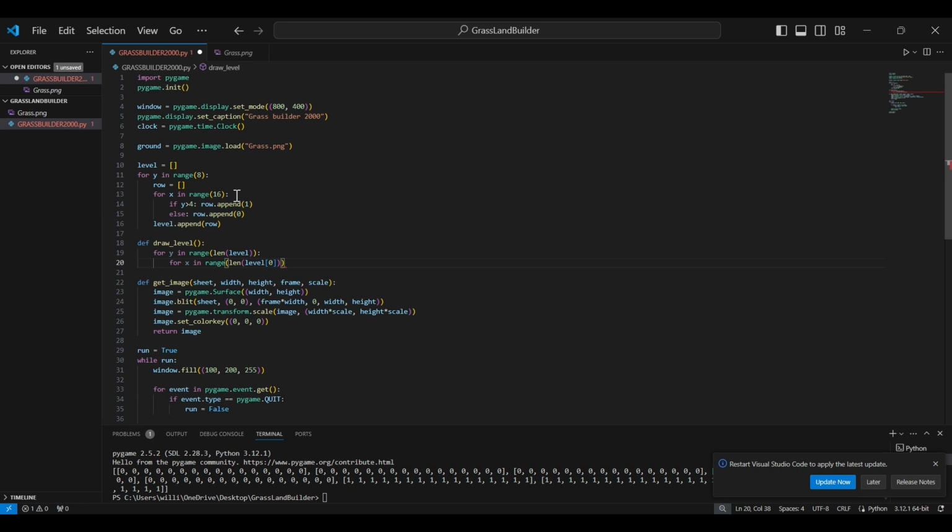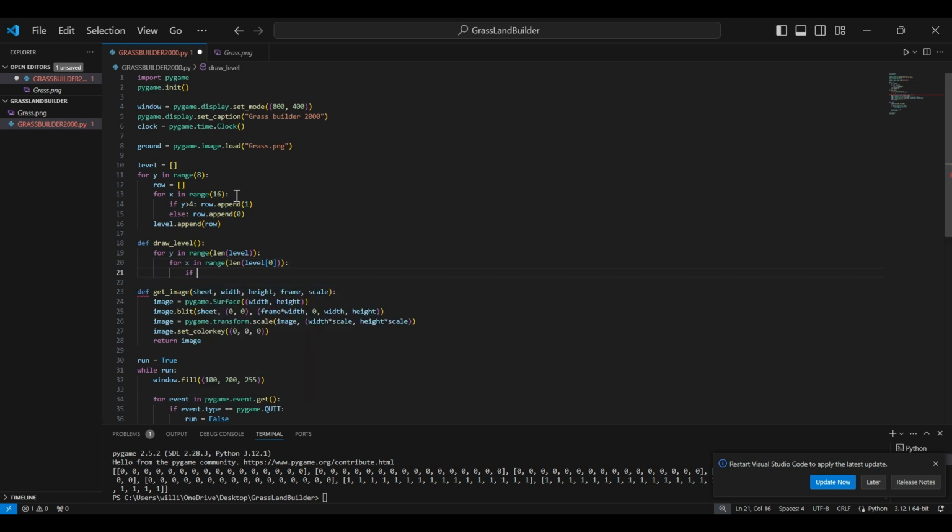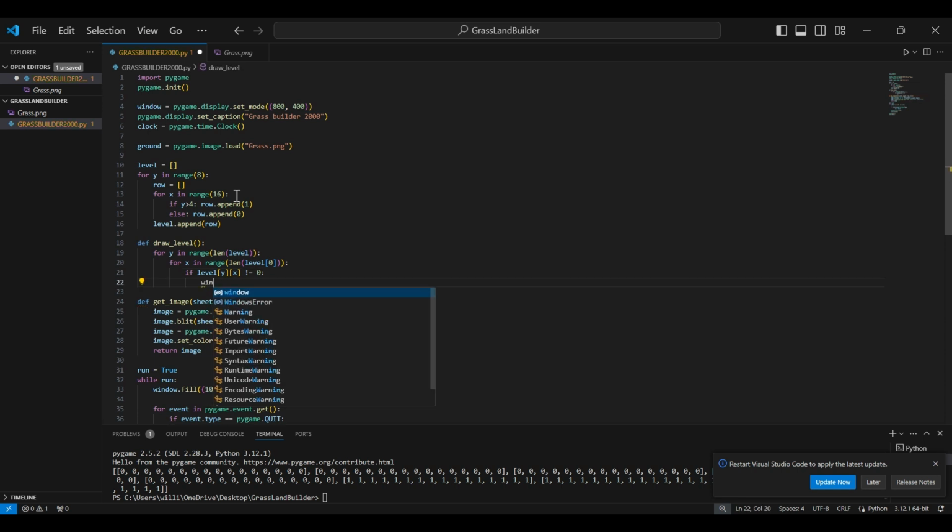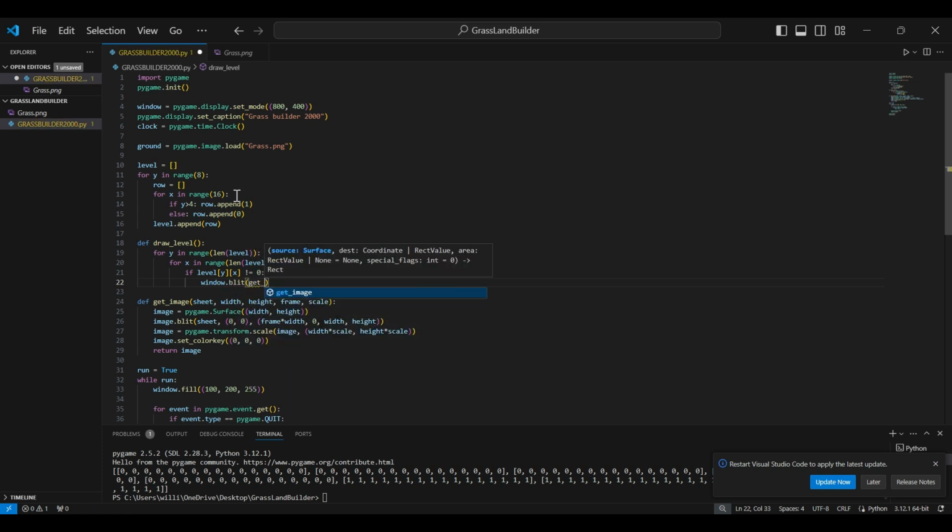So then we can see if the level with an index of y and then an index of x does not equal 0, then we can blit to the window using the getImage function here. And we'll use the ground, 25, a frame of the level y x.